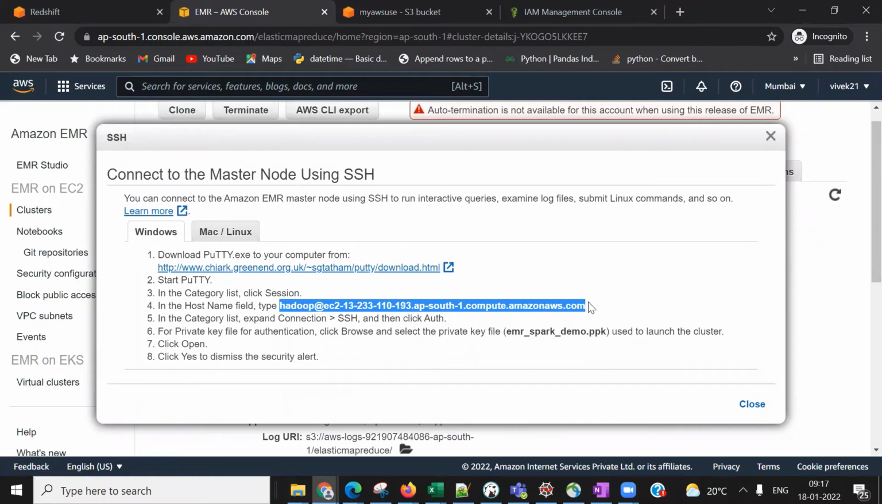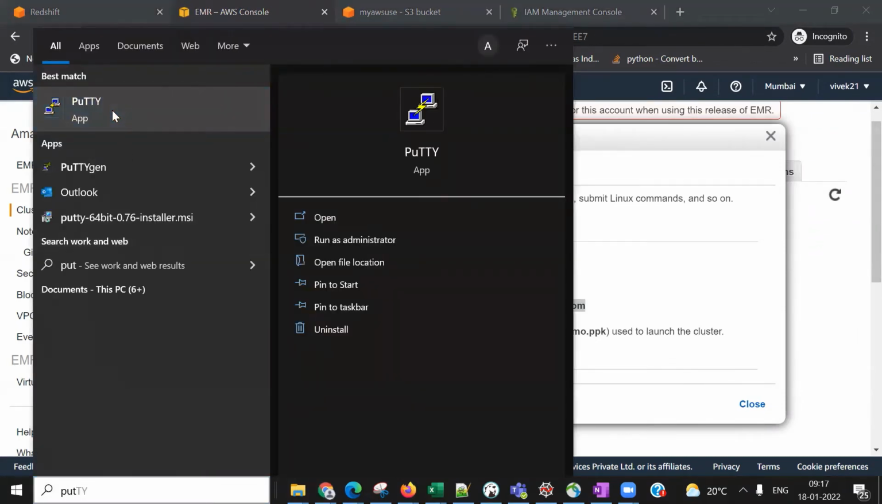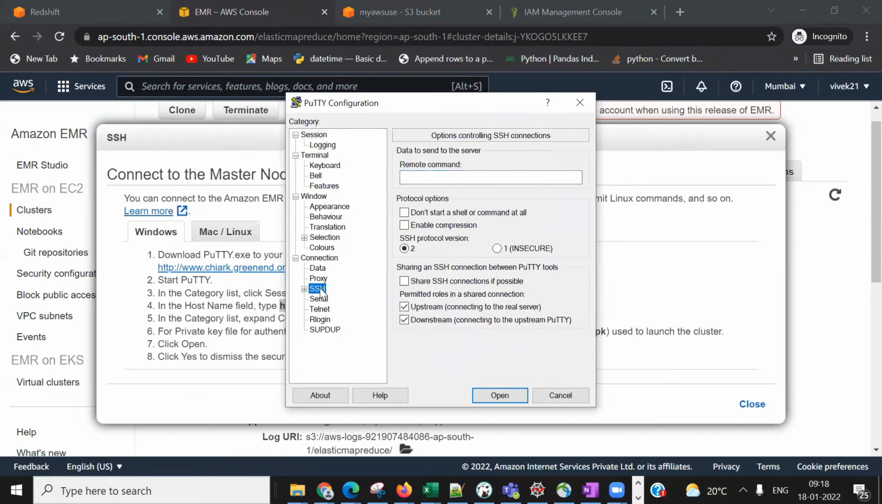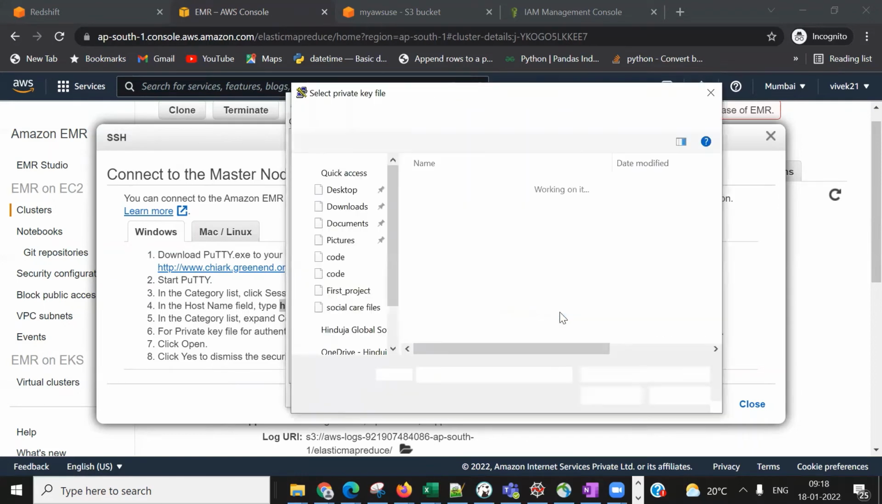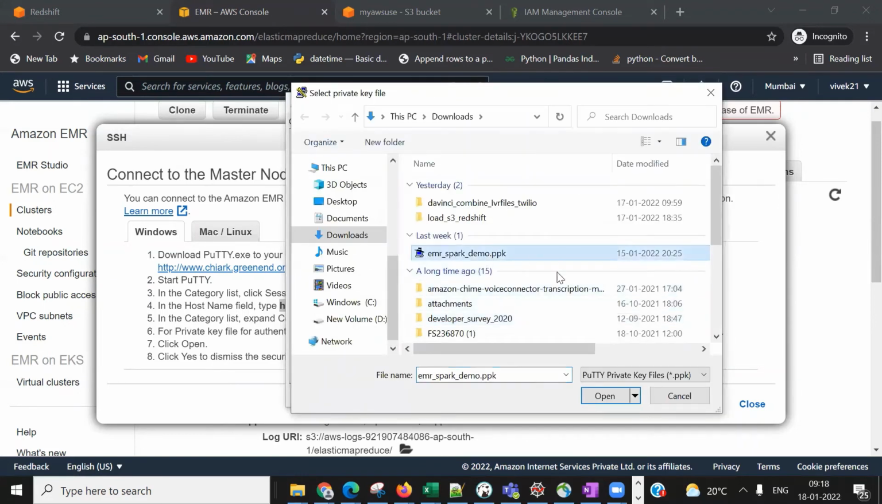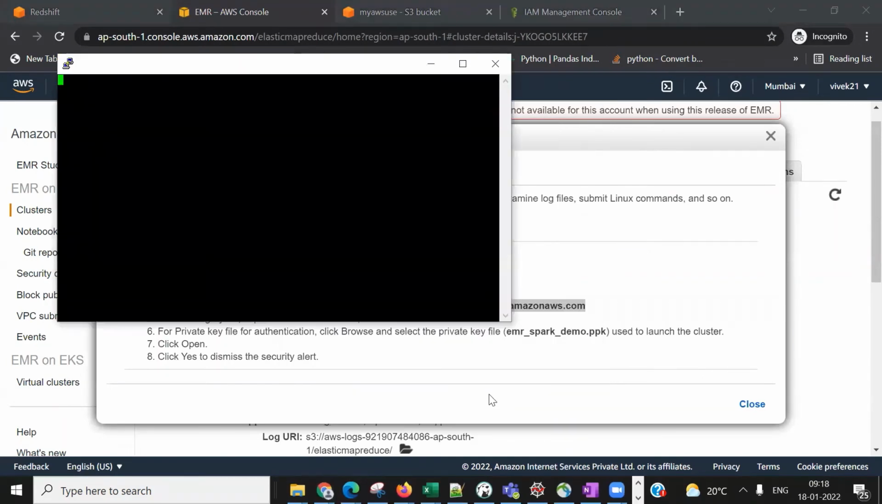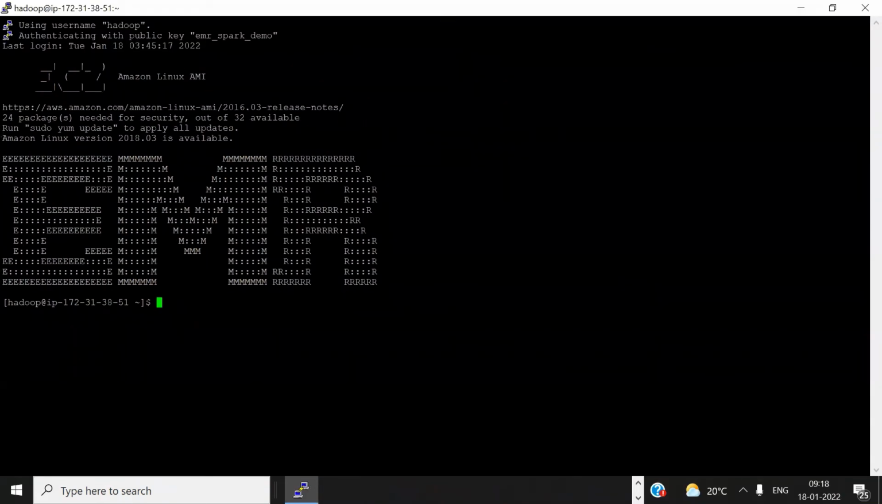You can open PuTTY here. You have to install all those things, and then you can type the host name, and then go to SSH, go to Auth. And the key pair that you have downloaded, you have to use here to connect. Okay. You can see we are able to connect successfully to our EMR cluster.